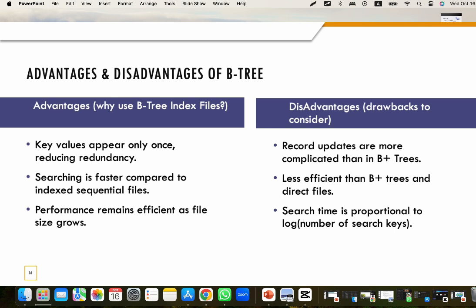It is also less efficient compared with B-plus trees, which will be discussed later. B-trees can be less efficient than B-plus trees, especially for range queries. B-plus trees are specifically designed to handle sequential access more efficiently because all the data pointers are stored in the leaf nodes, which are linked together. In contrast, B-trees store data pointers in all nodes, which can make sequential access slower.